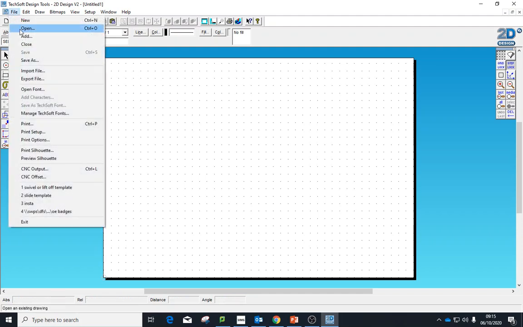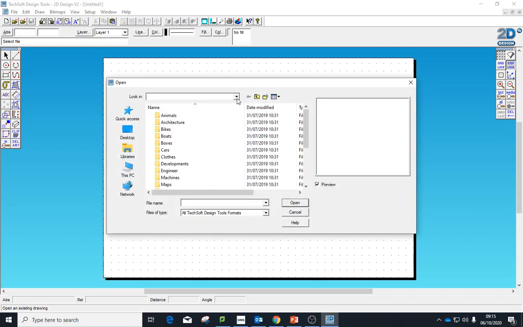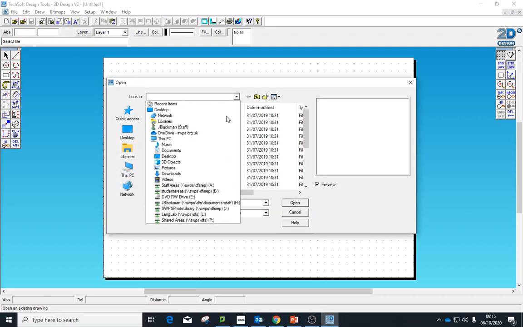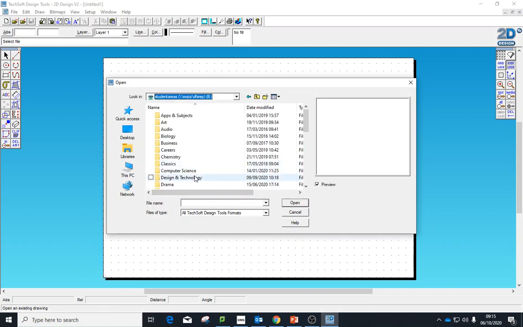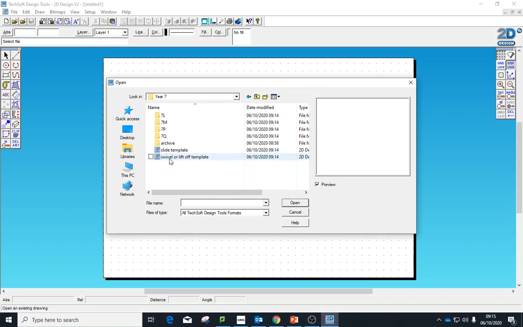You go to File, Open, the drop down to Student Areas, Design Technology, and then you scroll down to Year 7. Now you can see that there's some class folders here. They'll be useful later, but the first thing you need to do is open up whether you're doing the swivel or lift off or the slide template. They're ever so slightly different sizes so that they fit on your boxes perfectly. So whichever one that you're doing, what I'm about to show you is the same process, but just make sure that you've opened the correct one.